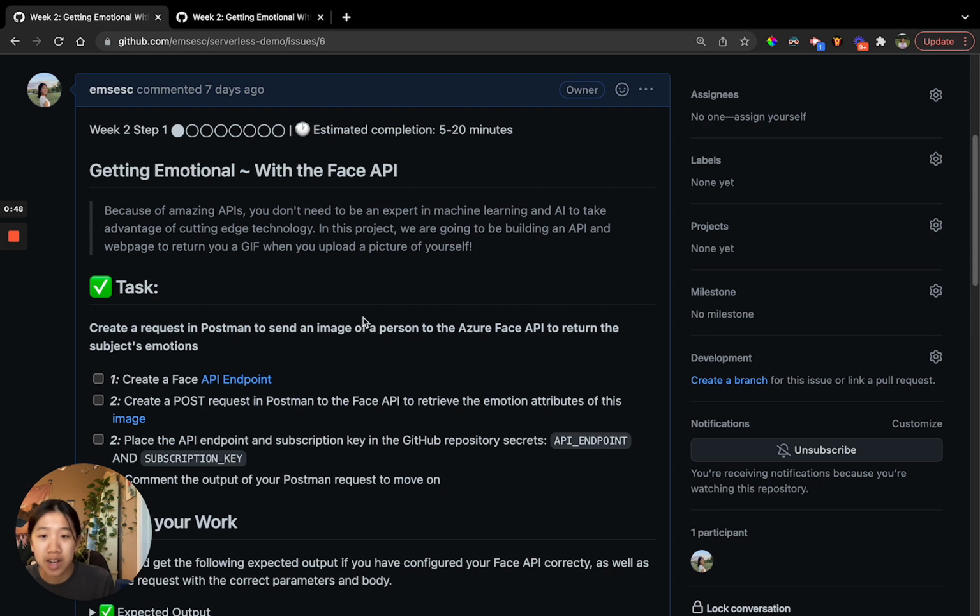All right, so let's get started. In this project, we're going to be building an API and a web page to return you a GIF when you upload a picture of yourself. And in order to do that, the first step is to play around with the API that allows you to upload a picture and return an emotion. So we're starting with a very basic step, and that's going to be working with the API.